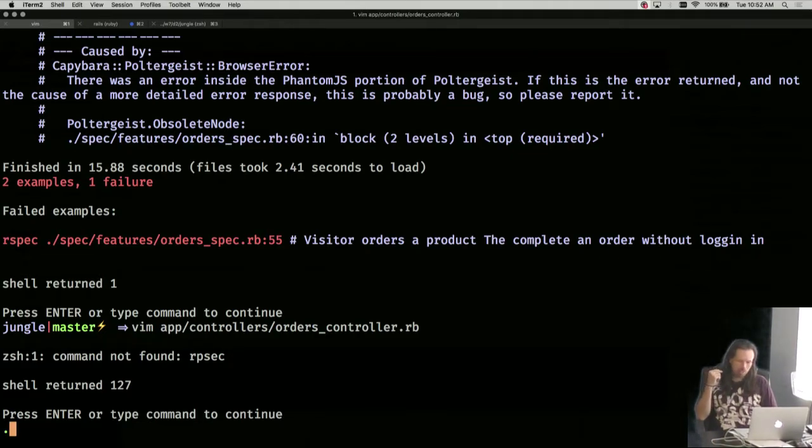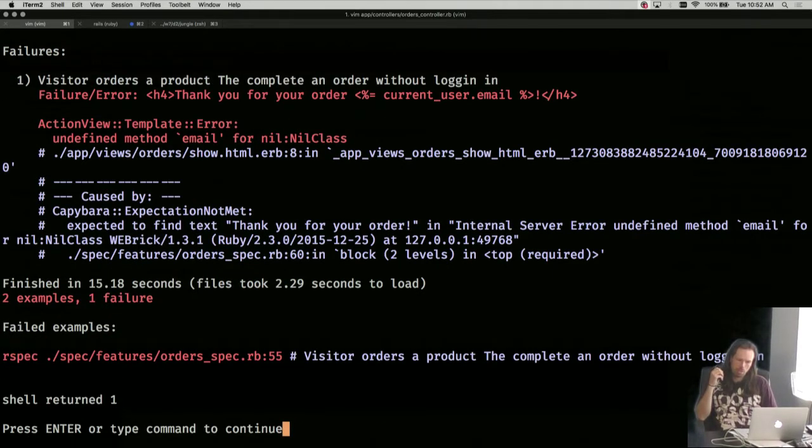First test pass, good. All right. It fixed the problem. But we got another problem, right? This is a different error. It's not a no method error this time. It's an action view template error. So that's not just controller errors, this is in the actual view layer that it's able to test.